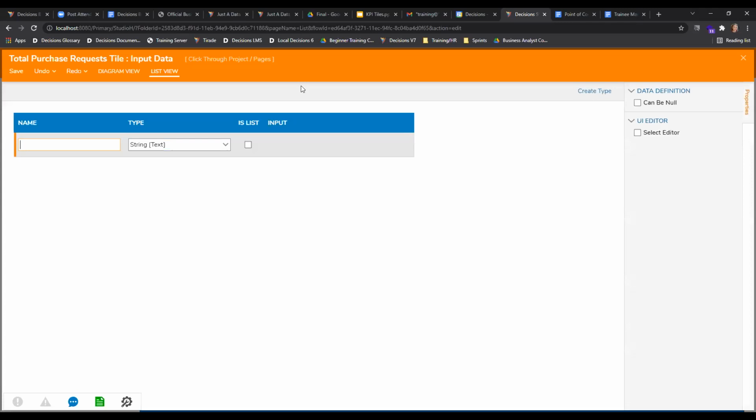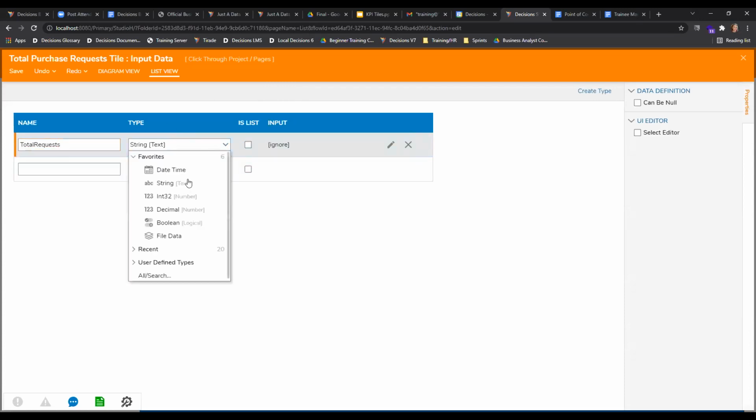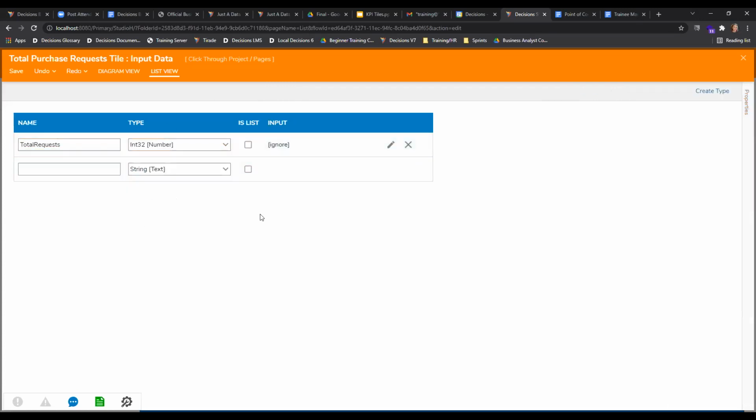And it's going to drop us into the data definition screen like we've seen before. And I'm going to make a variable called total requests. I'm going to set that to be an int. We should never have a fraction of a request, I don't think.